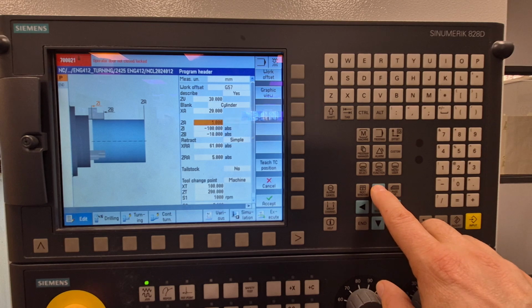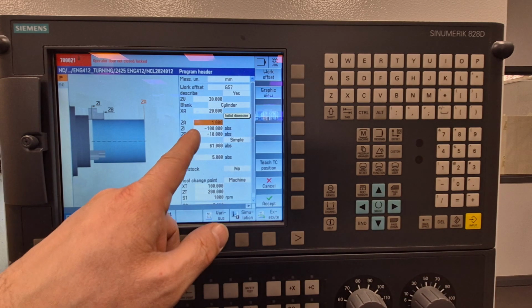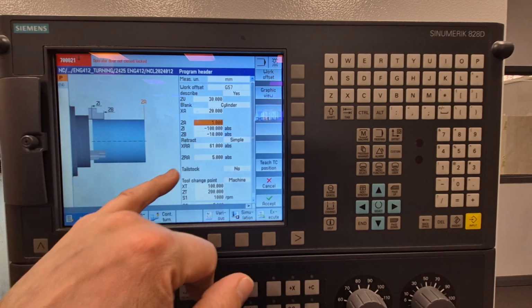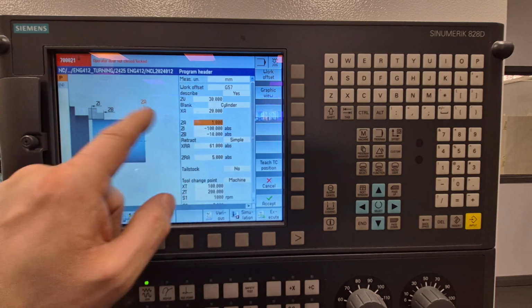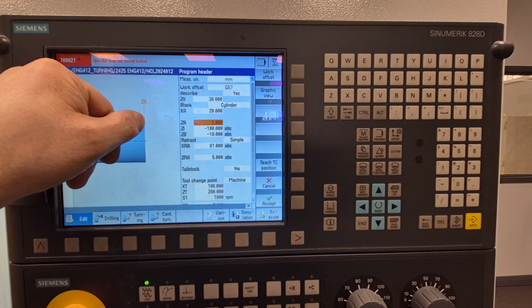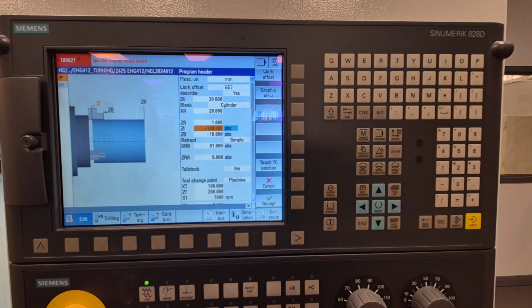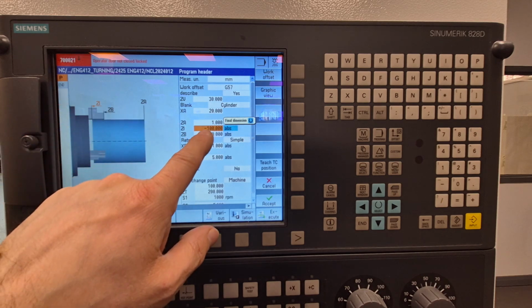Now, just gone down too many. ZA is how much material is in front of the Z0. We're going to say it's 1 mil in front of the surface. So what I need to do is make sure I've got 30 plus this 1 mil, so 31 millimeters sticking out from the jaw to the front of the workpiece, with the material you need to clean off.